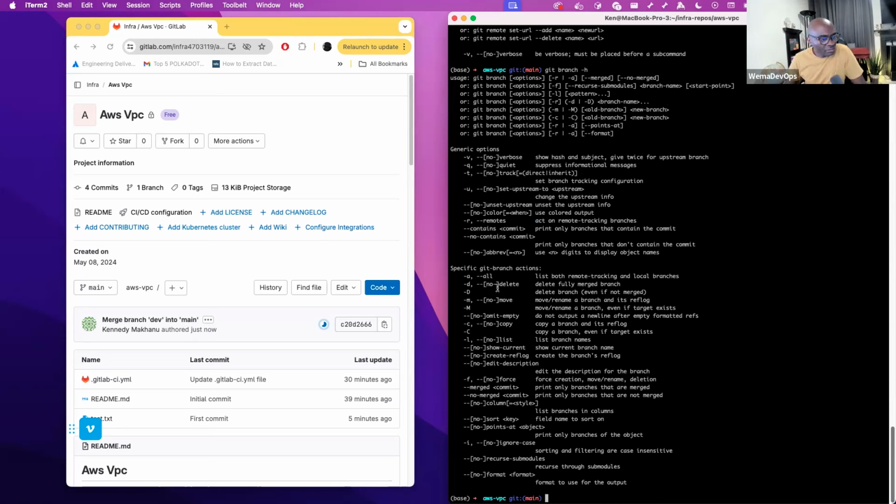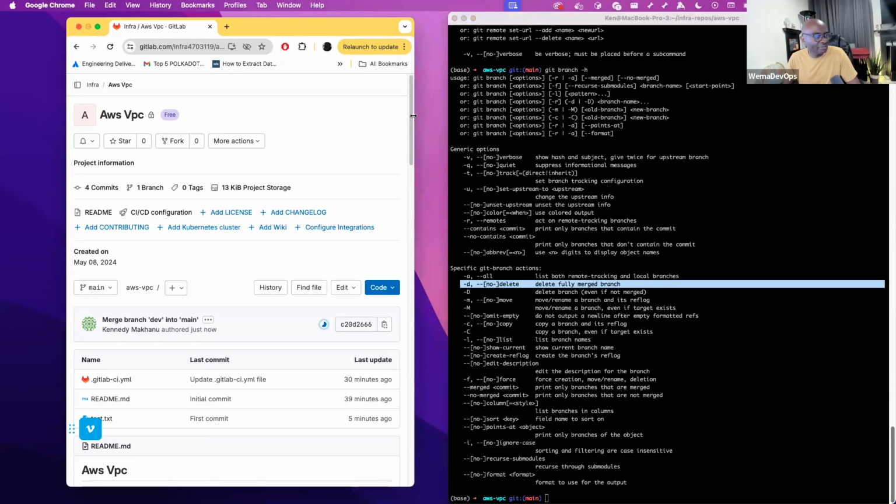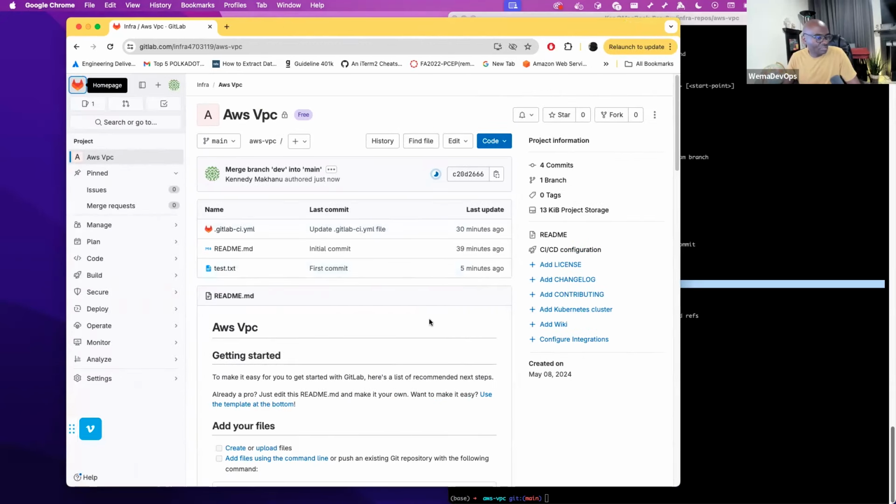-d delete fully merged branch. Capital D delete branch even if not merged. Okay, so we use capital D if we want to delete a branch even if it's not merged, but we use small d to delete a fully merged branch. Okay, let's see. I guess that's what I was looking for. That does remote. Yeah, so we have our branch deleted. So we just use -d, it's going to delete our branch.